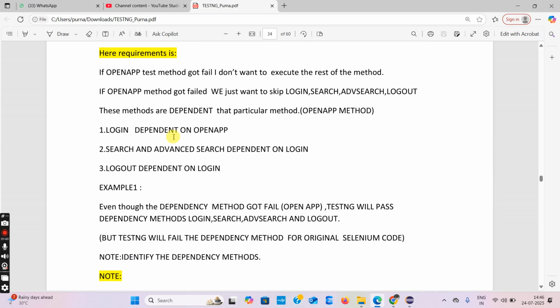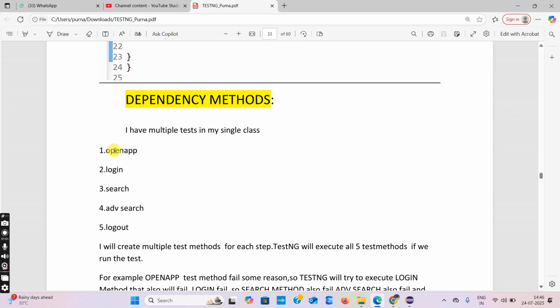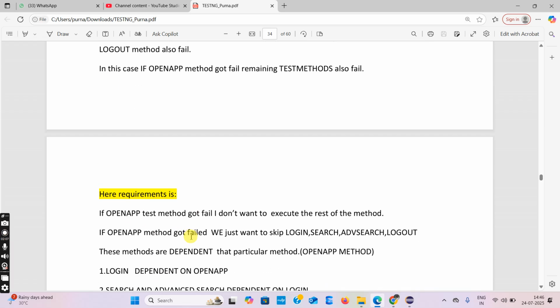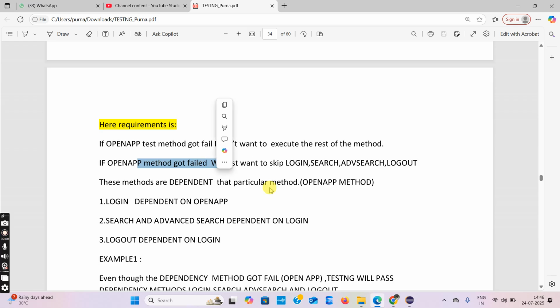So what is the requirement here? If the open app test method fails, I don't want to execute the rest of the methods: login, search, advanced search, and logout. If my open app method fails, we just skip the login method, skip the search method, skip the advanced search method, and skip logout. These 4 methods are skipped here.